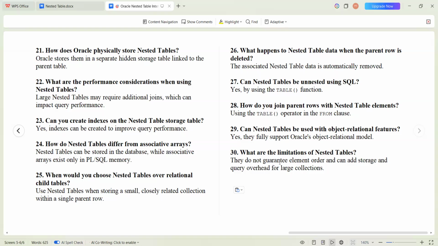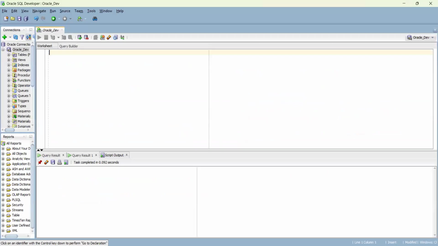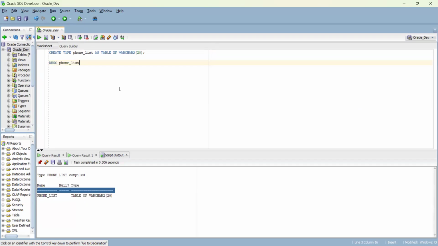Let's go with the practical example in the session. First I will create a type. I am creating one table type, the phone list table type. Next you can describe it and you can see it.